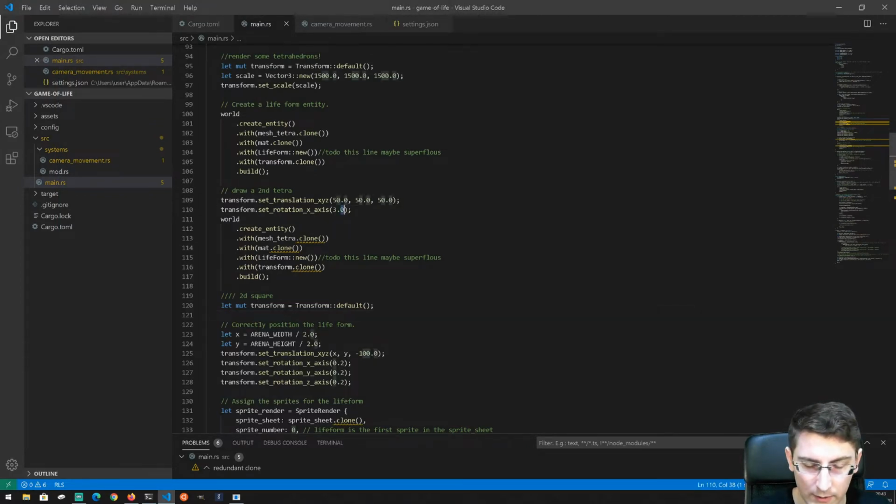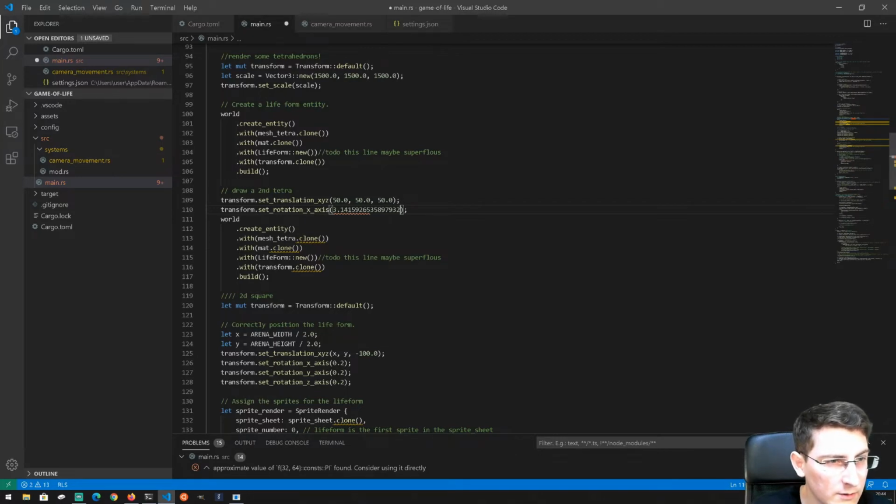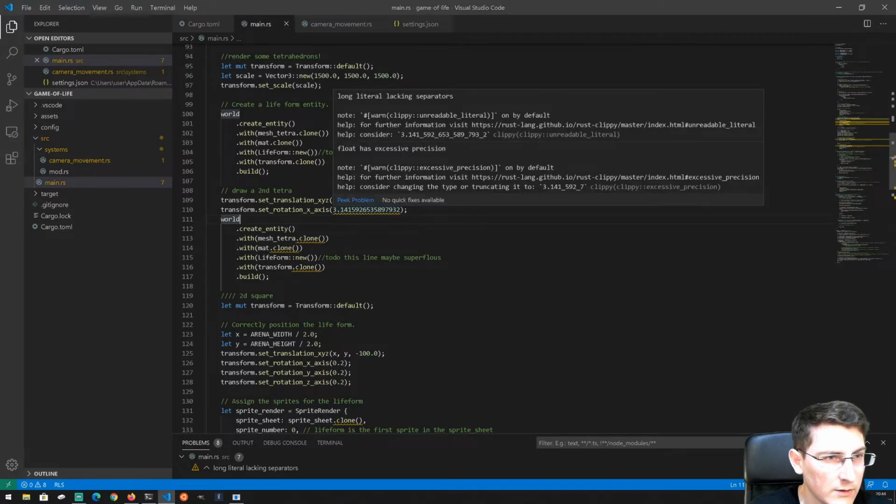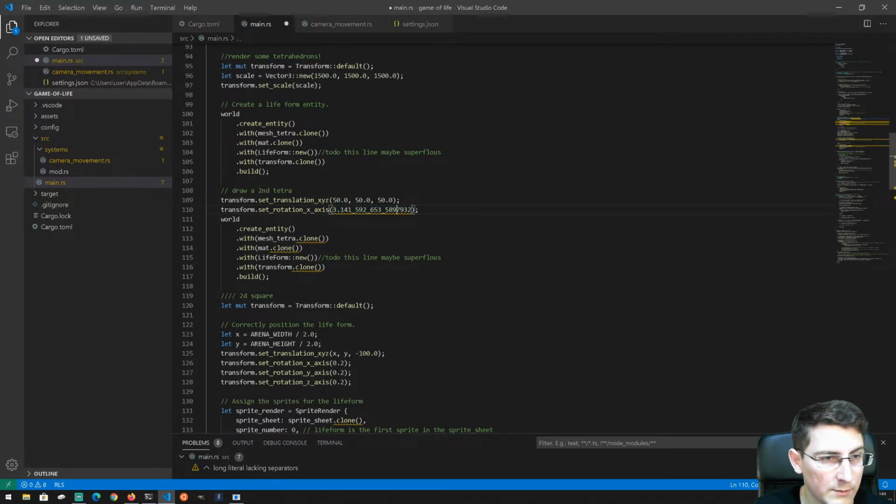Okay. Anyone good at pi? 159, 26535, 897, 932. How far will it let me go? I think that's accurate. Long literal lacking separators. You want me to? All right. Well, I can do that. I guess that does make it easier to read. Is that okay? Fix your warning.